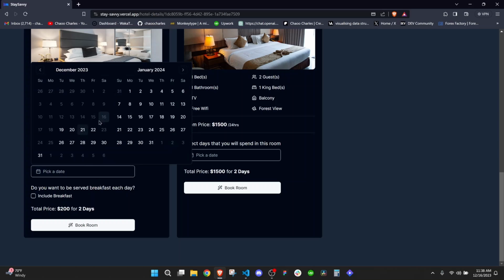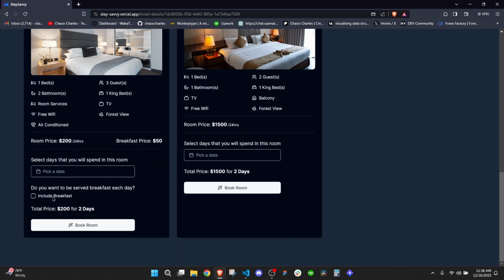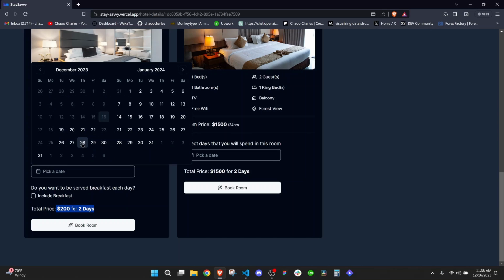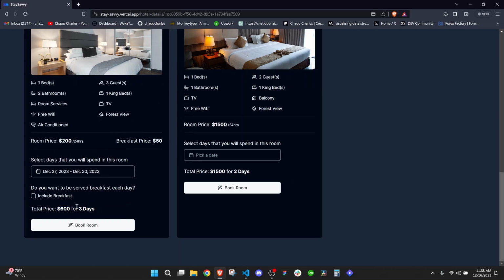Then also we'll be able to pick a date right here. And as you can see, some dates are blocked because they are already reserved or booked. Okay, so we can't select them. And we are also calculating right here for the different days. So if I click from 27 to 30, you'll see those are 3 days, it's changing the price. And if I click this checkbox, it will also include the breakfast, okay? And that will give us the total.